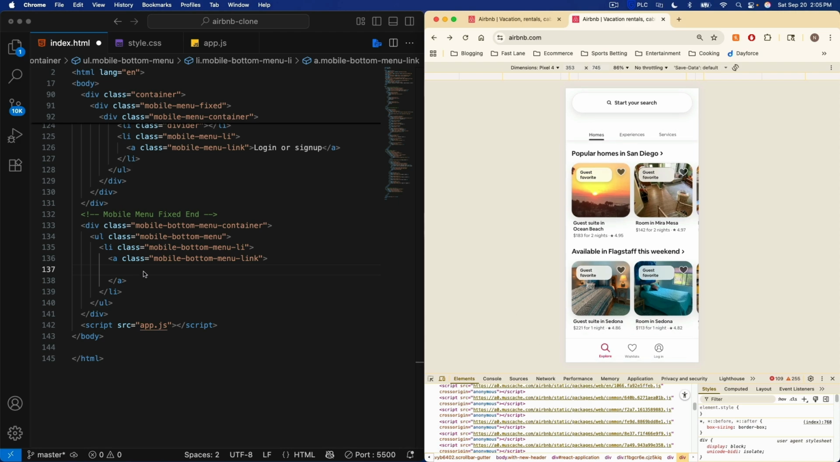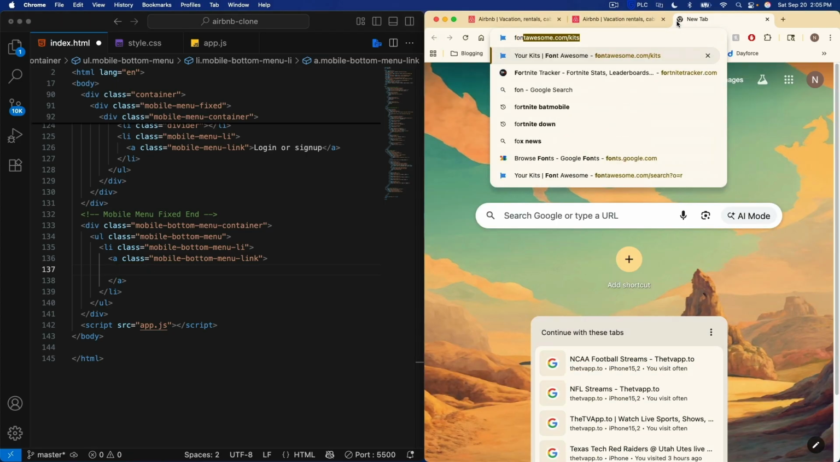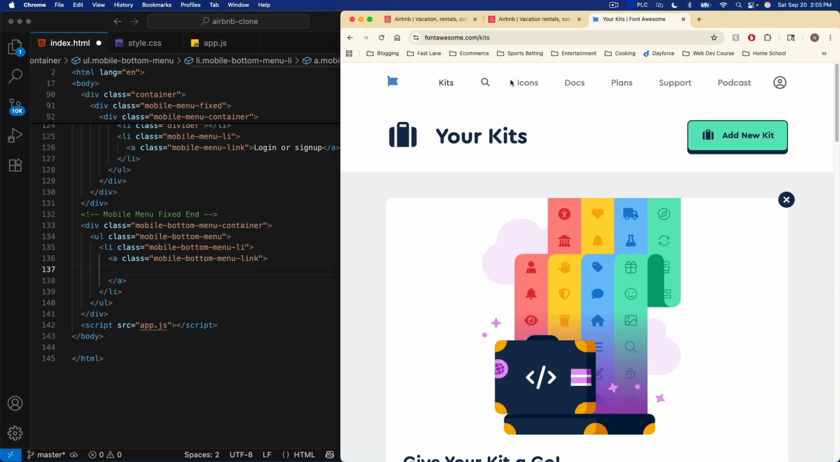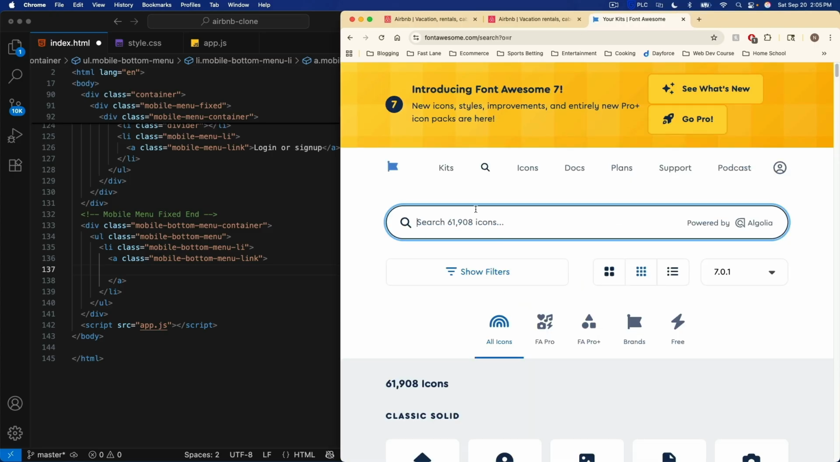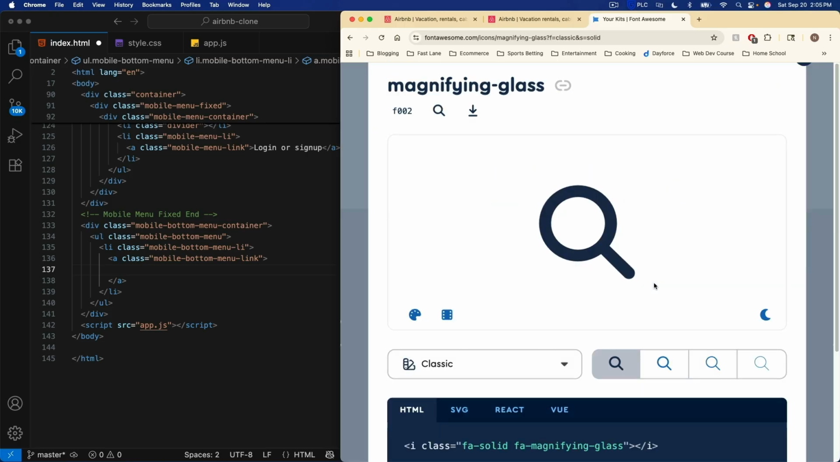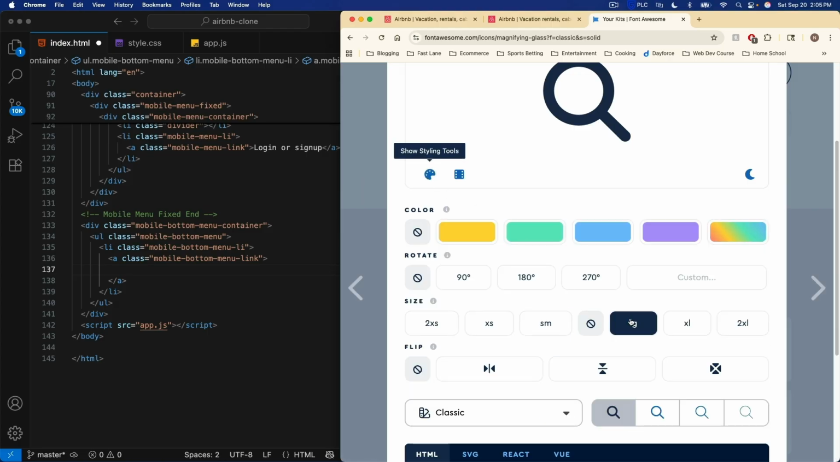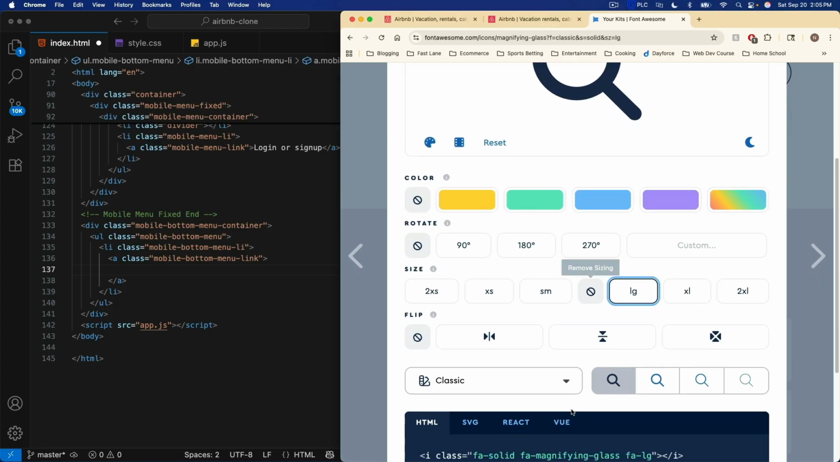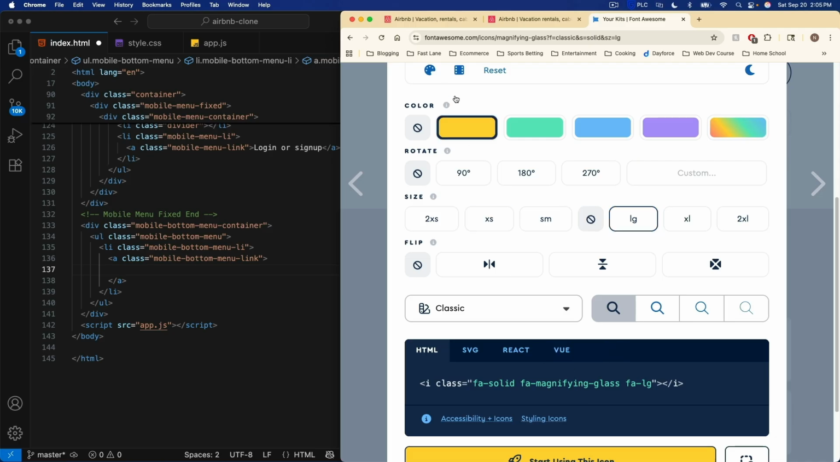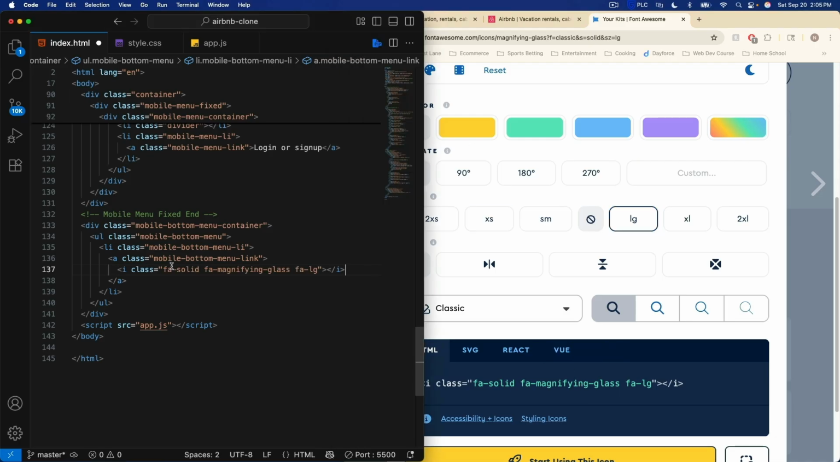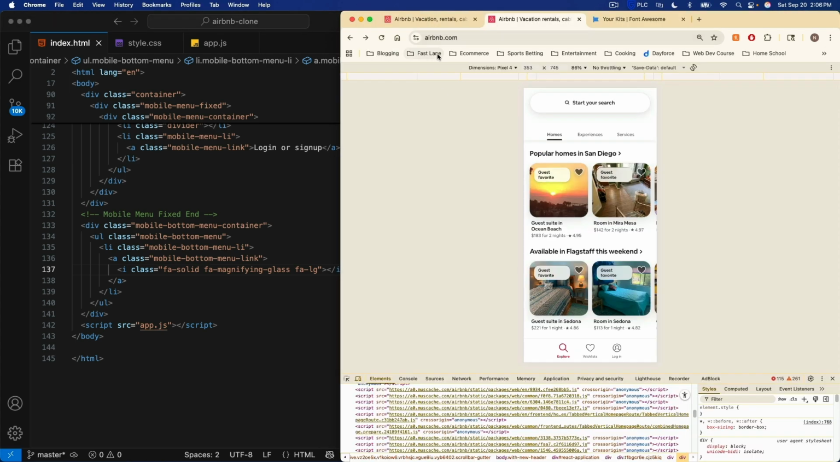Let's do this here. Our first link is going to have a magnifying glass on top. So let's go grab another one of those. Let's go to Font Awesome, and we'll search for magnifying glass again. I'll grab this, go to the styling tools palette, and click large. I want this to be large because the icons are pretty big on the mobile bottom menu. So we'll paste that in. First we're going to have a magnifying glass, and then the text is going to say Explore.